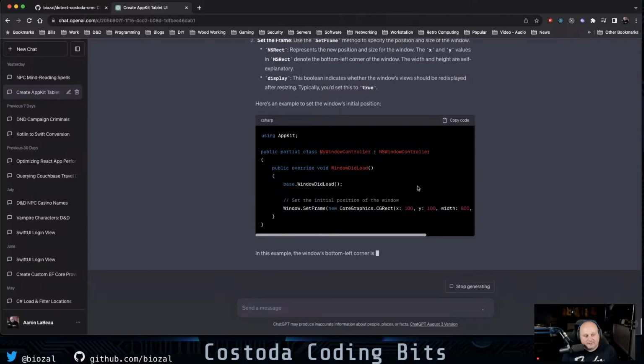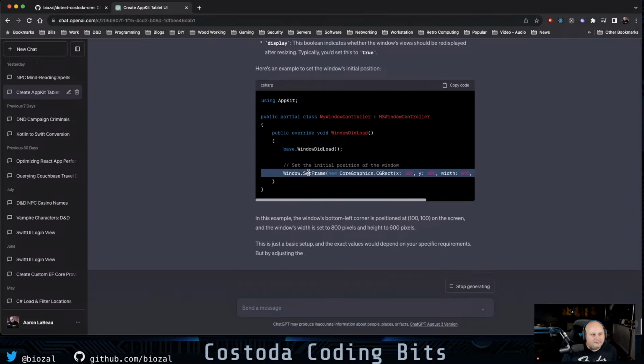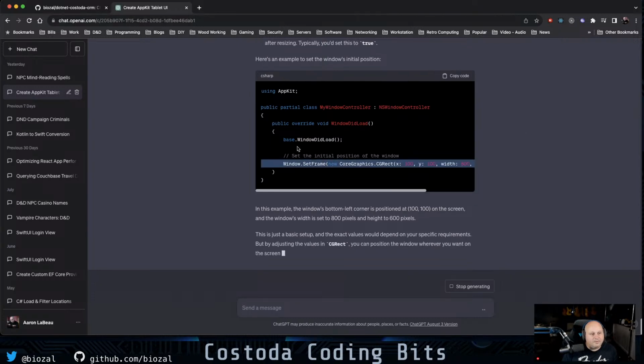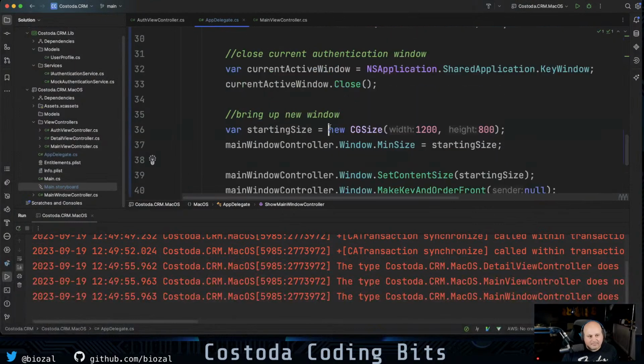Oh, it's saying that instead of setting it, we need to set it in the window controller and set its frame. Oh boy. And we have to override the window did load method. That's what it's saying to do. Well, that is not what I thought we'd have to do. I did not have that on my bingo card.